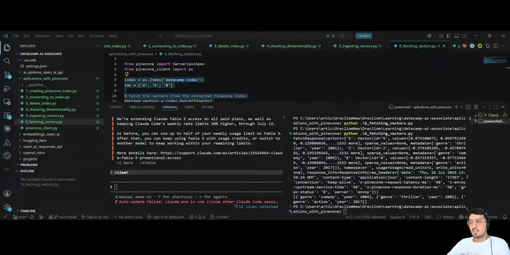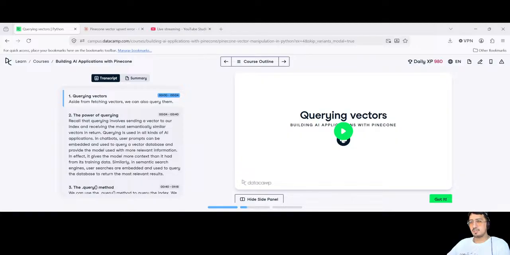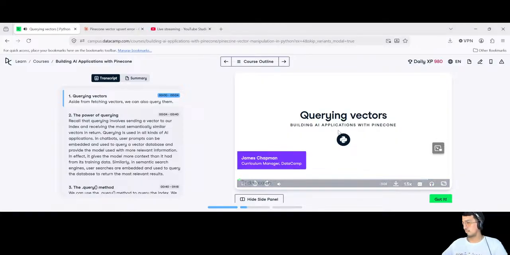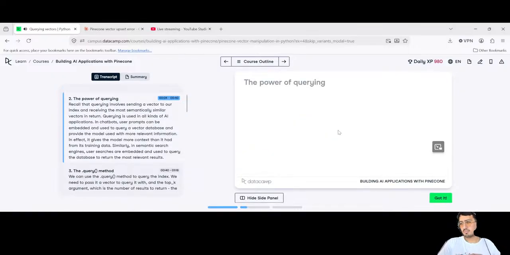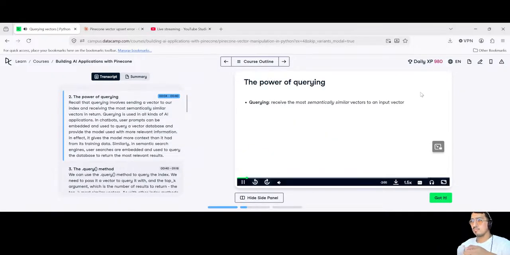So we are going to show this from DataCamp. So let's go. Aside from fetching vectors, we can also query them. Recall that querying involves sending a vector to our index. Wait. Okay, that's good.